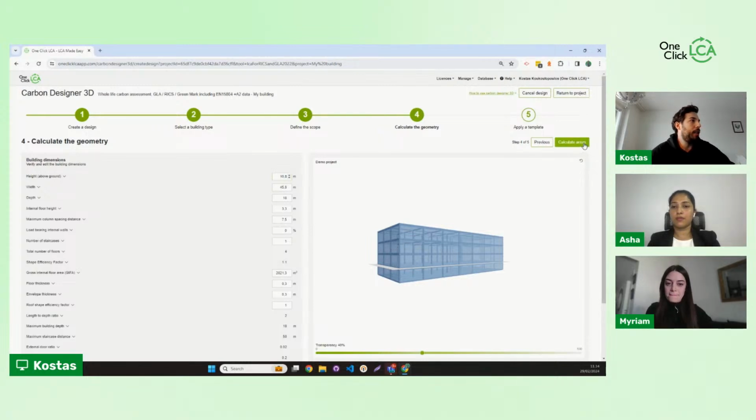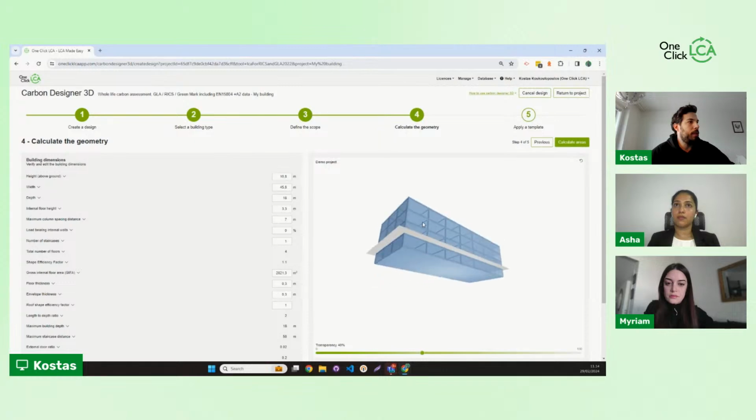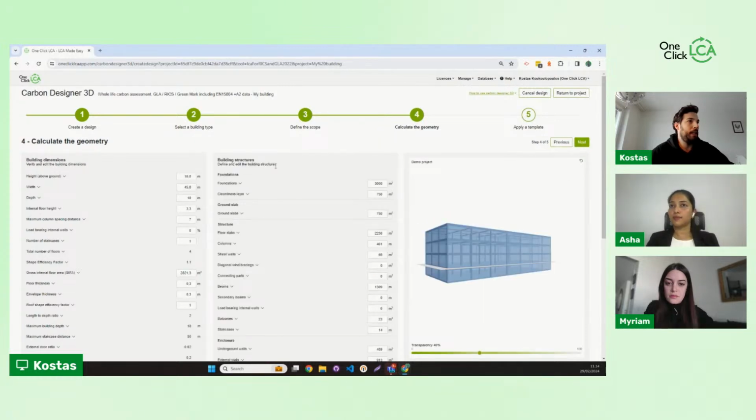So here, once I calculate areas, one can theoretically edit this information here, and this will change. You can see every time I change the column spacing, it adjusts the 3D model, and then one can adjust it, and then I will check the model, and then I will calculate the more detailed areas of all the different building parts.